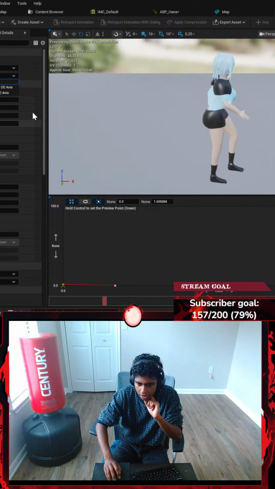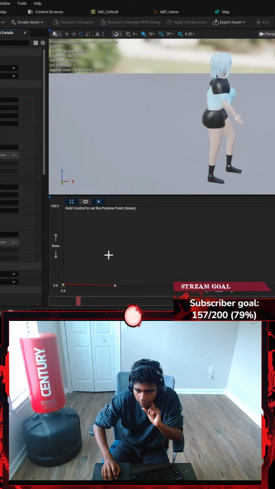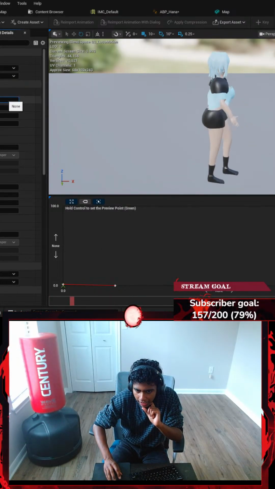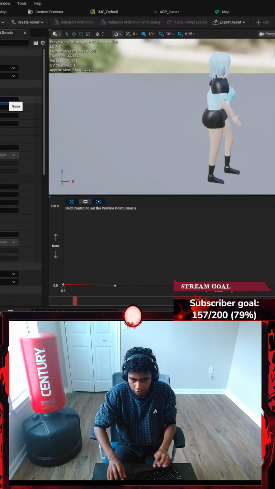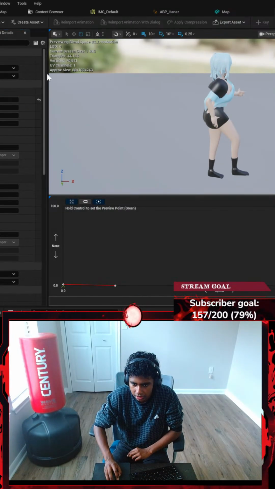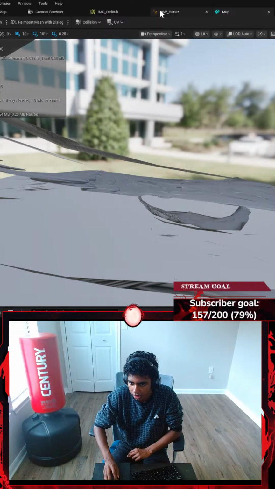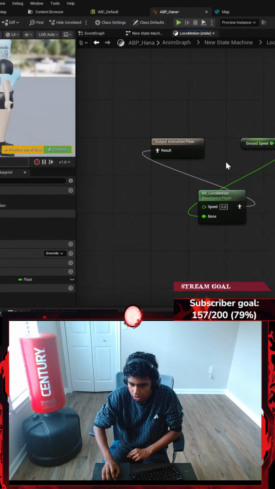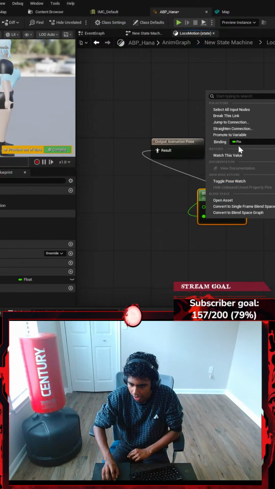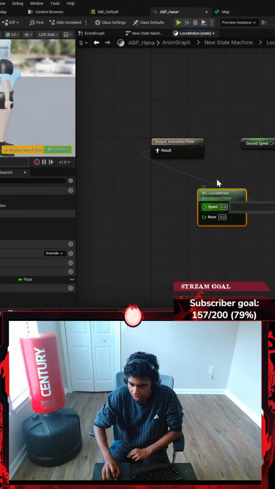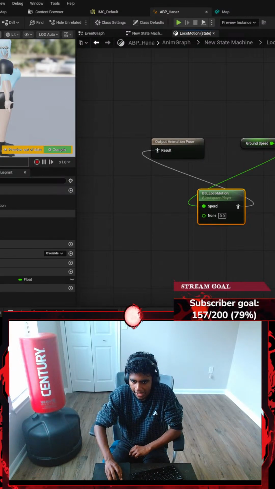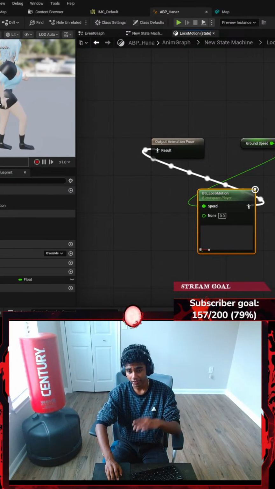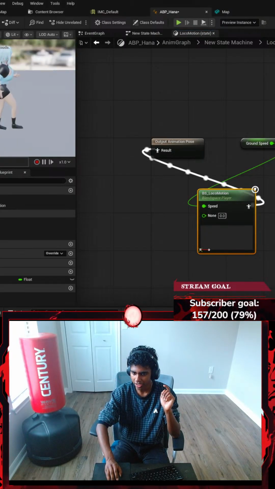Okay, use grid. Hold up, let me check something. There we go. My name is going to be speed. Horizontal axis speed. Now if I go here. Okay, let's go to my locomotion. There we go. So it's supposed to be my speed pin. I'm going to go ahead and break this link, add a speed pin. Now if I compile. Okay, there we go. That makes so much more sense. I'm glad I kind of remembered this part.